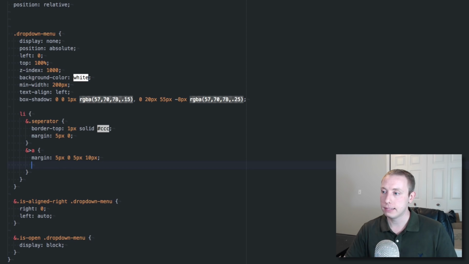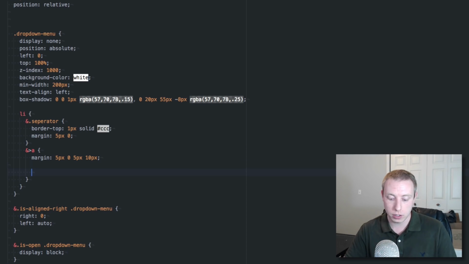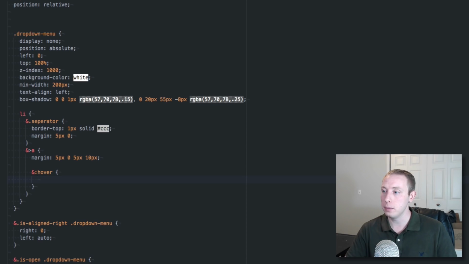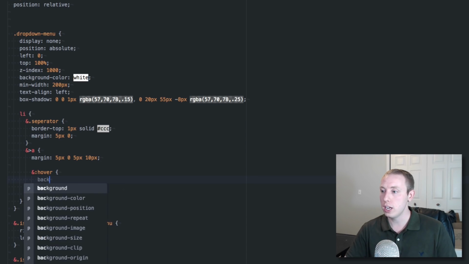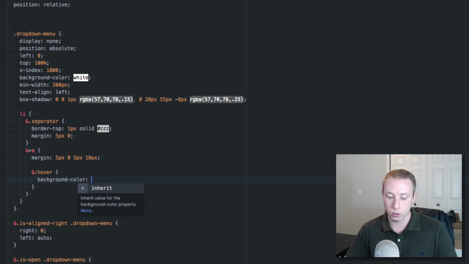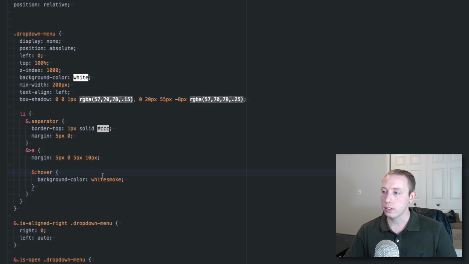Well, if they hover over one of these list items, we want it to highlight the whole line. So let's do that as well. So if they hover over one of these list items, then we're going to change the background color to a light gray. I like white smoke. And then let's see.